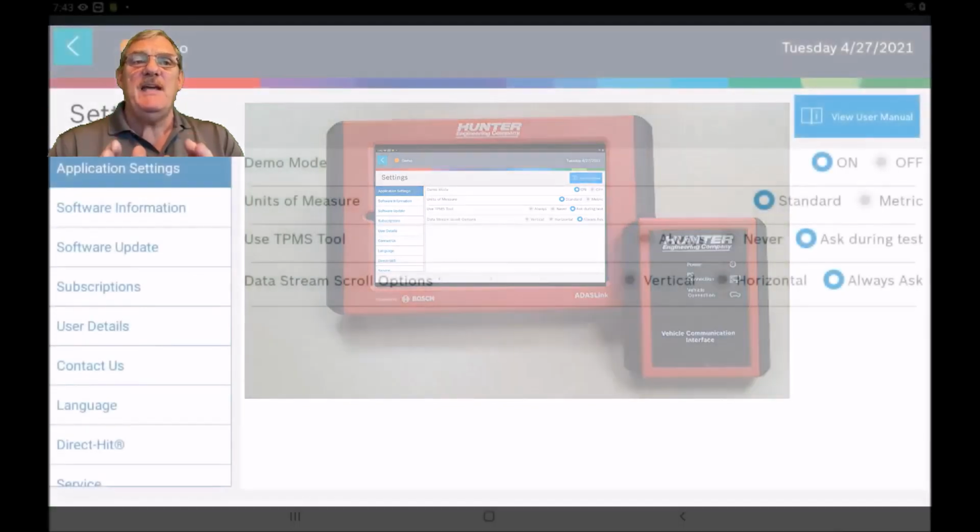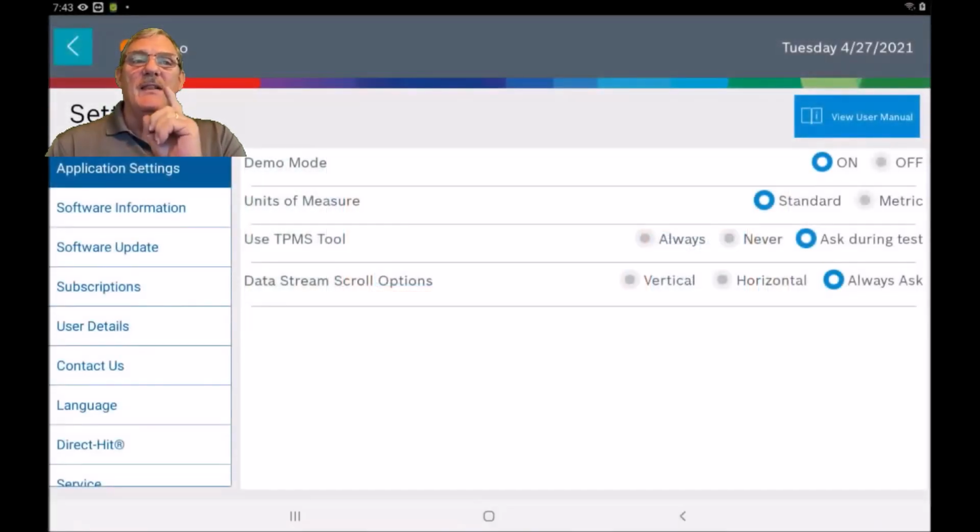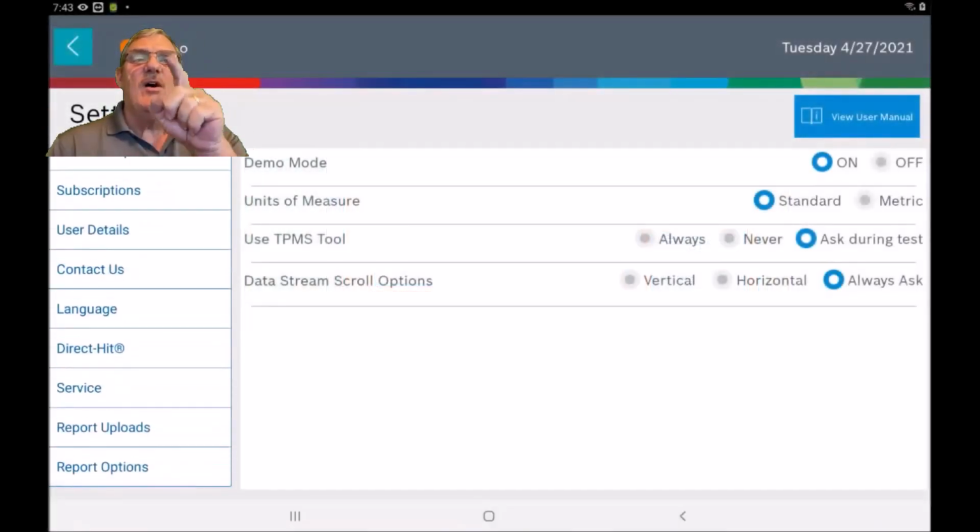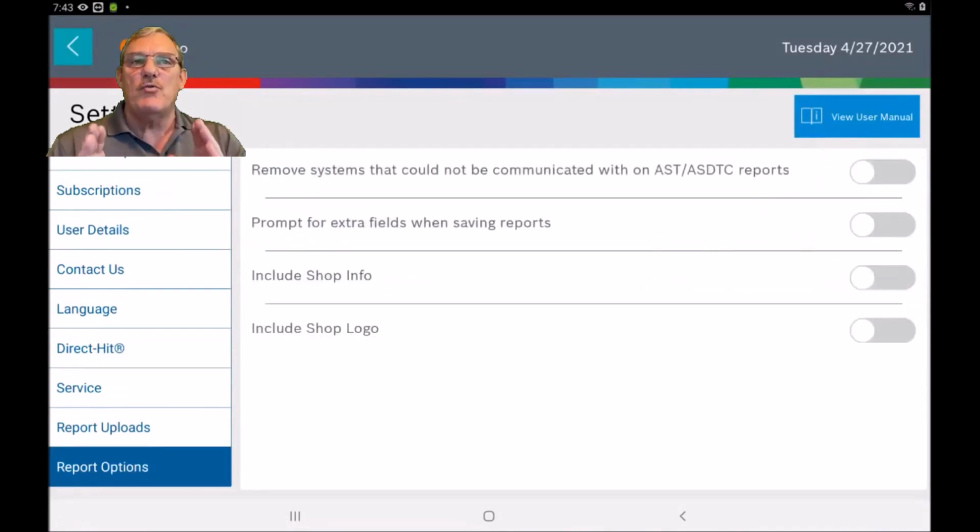Once the Settings page has opened up, on the left-hand side, slide all the way down to where it says Report Options. The first option you have is the ability to turn off showing any modules that couldn't be communicated with on the DTC report. This allows the report to look cleaner, better, and it allows it to scan faster.